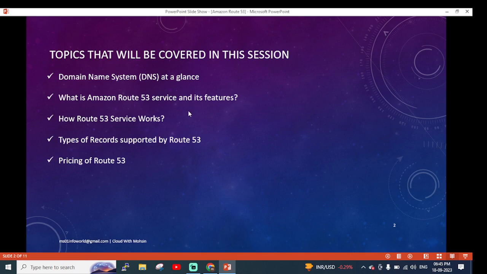Then we'll also discuss the types of records that are supported by Route 53. And finally, we'll cover the pricing of Route 53 service. Okay, so this is just a theoretical lecture. In the upcoming session, we will go in detail about how to route the different policies using Route 53.